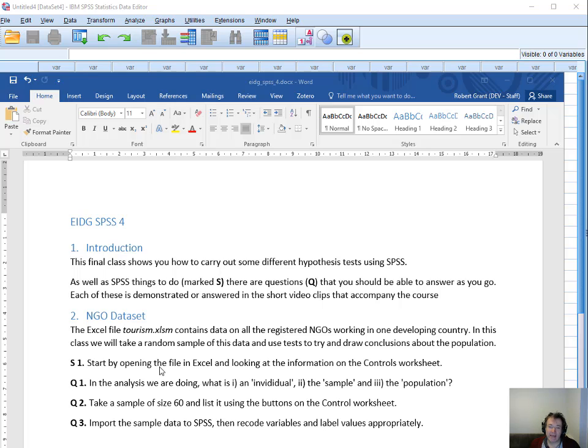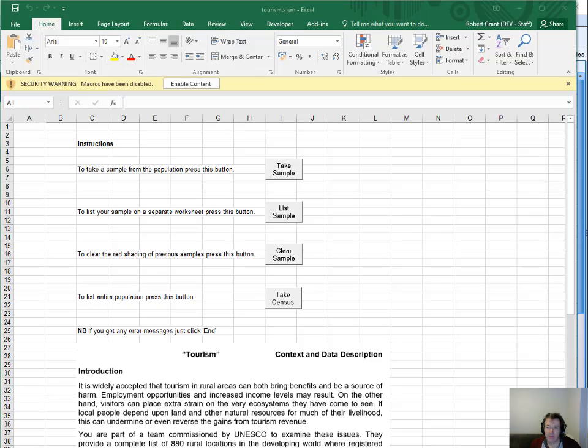Starting from part S1 here, we're going to import some data from the tourism worksheet. So as it says, start by looking in Excel, look at the information on the controls worksheet to get an idea of what's in there. Let's just have a look at that.